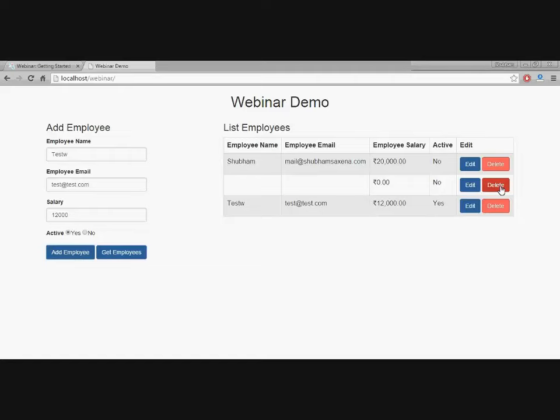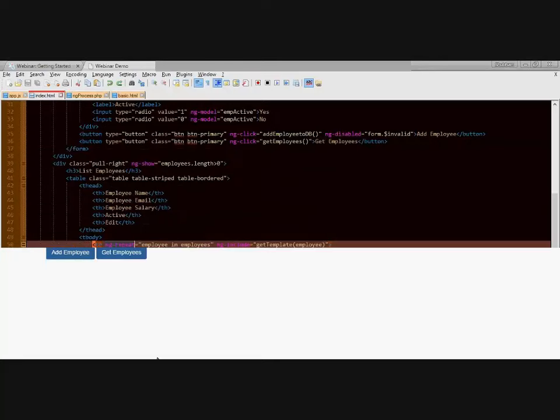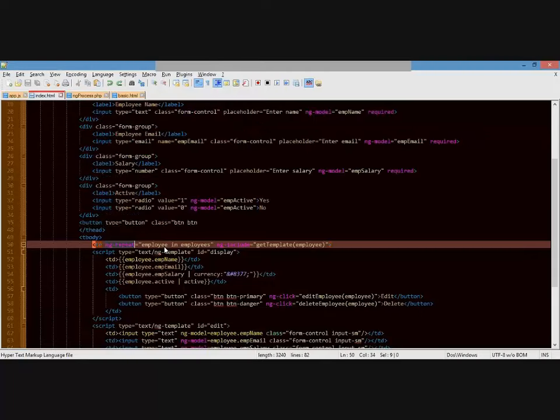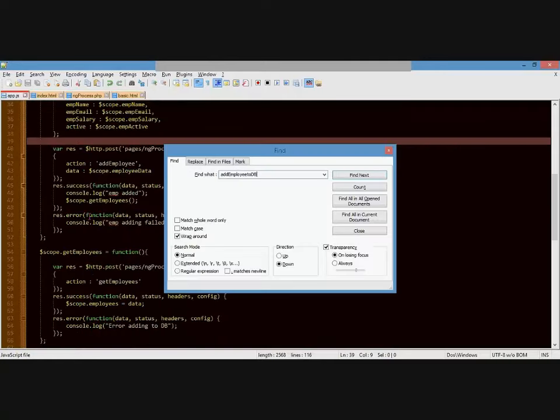Deleting and adding an employee is nothing but an HTTP request I'm making to a database. So if you check the code for the add employee button, here's the add employee button. Add employees to DB is the function I'm calling. Let's see what this function does. This is the code for add employee.